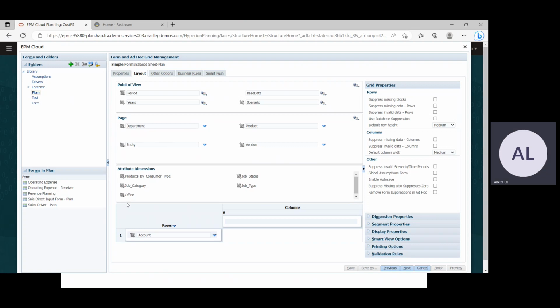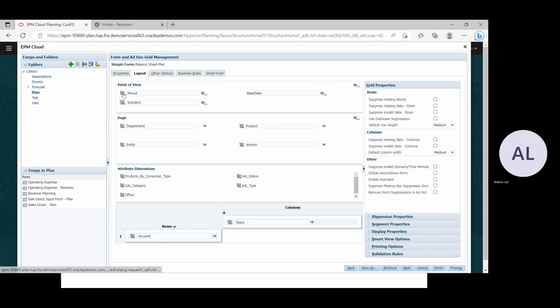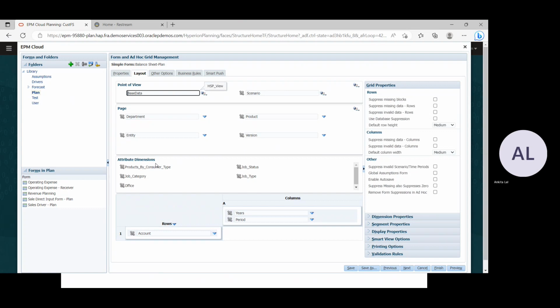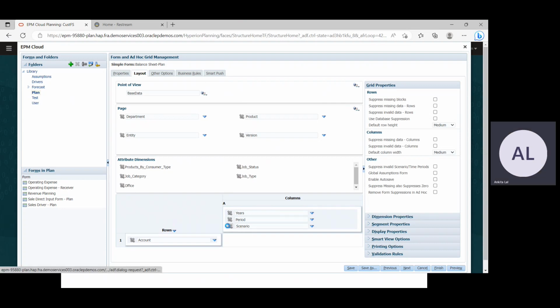Then we will be having years in the column. Then we will have a period in the column. And lastly, we will have scenario also in the column. So I want the scenario to be moved up. So by right clicking it, I will move my scenario dimension to the upside. Okay. So now I will select the members.